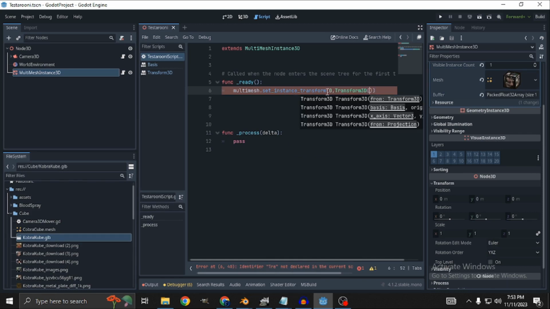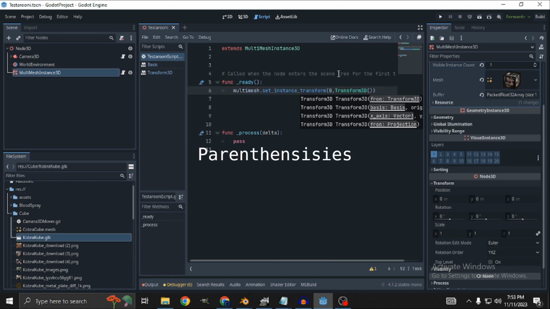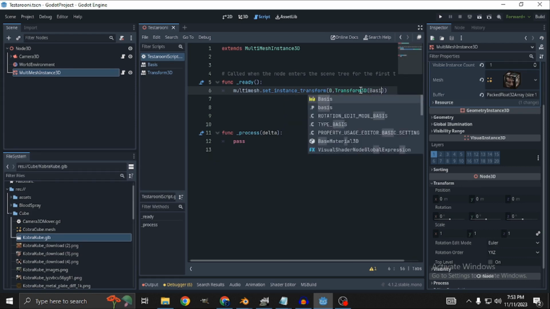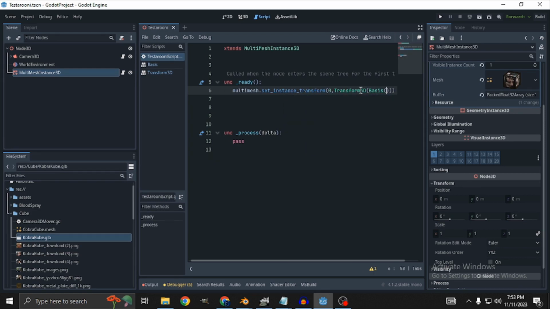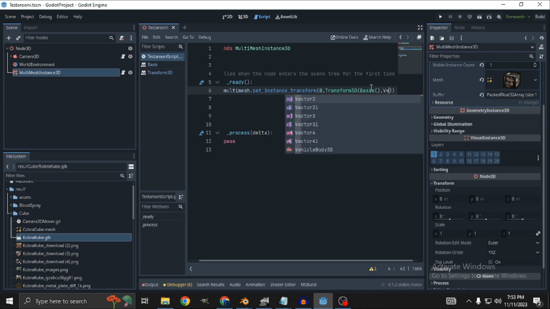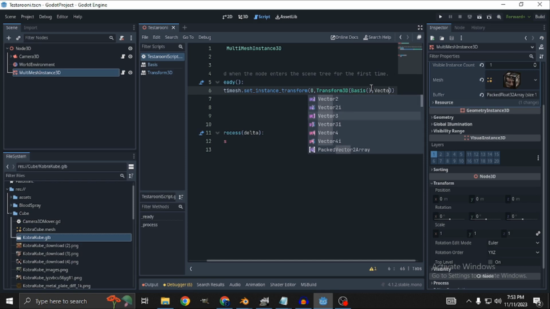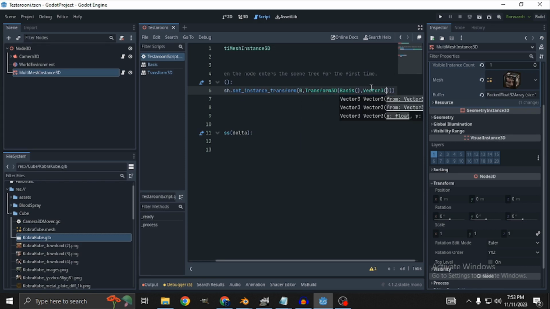We'll add parentheses, whatever you call those, I can't remember. Yeah, and then we're going to add a basis, just an empty basis in here, because it's not going to be rotated or anything, so we can just add an empty one. And the scale is also going to be the same, so that's all fine. And then we need to tell it where it's going to be, so this is just a basic position. So a Vector3, and we'll say 0, 0, 0, make it right in the middle.